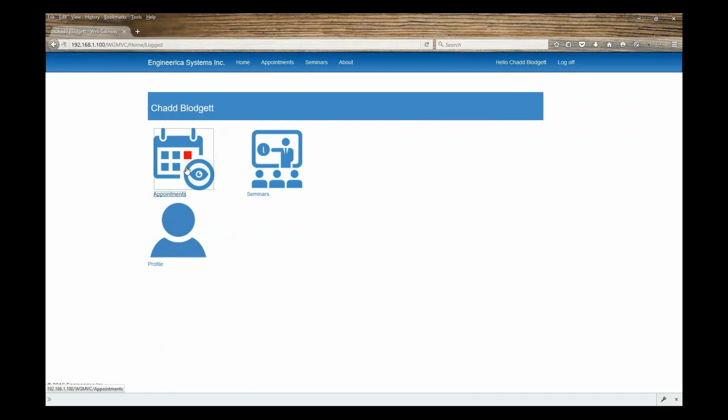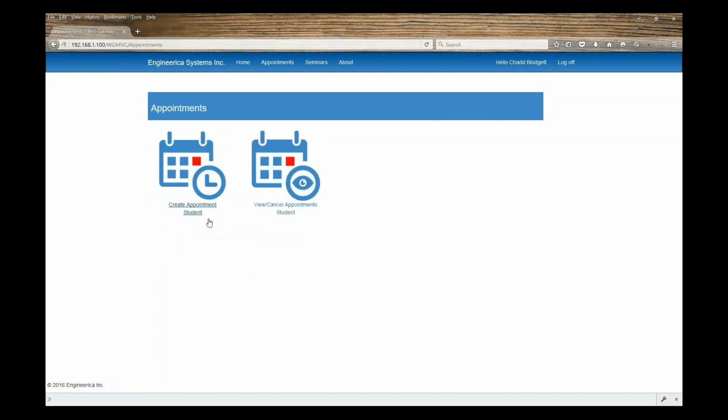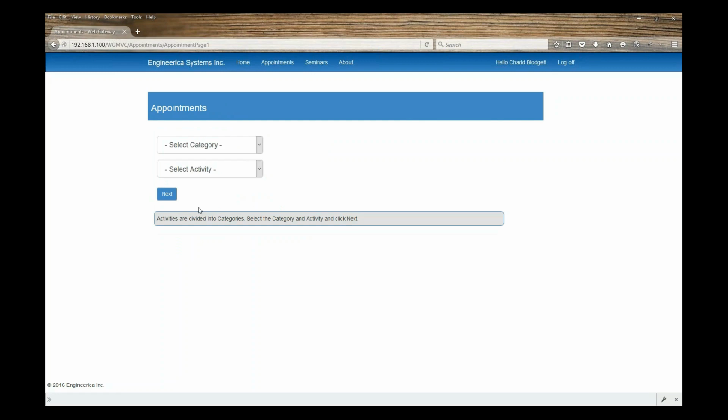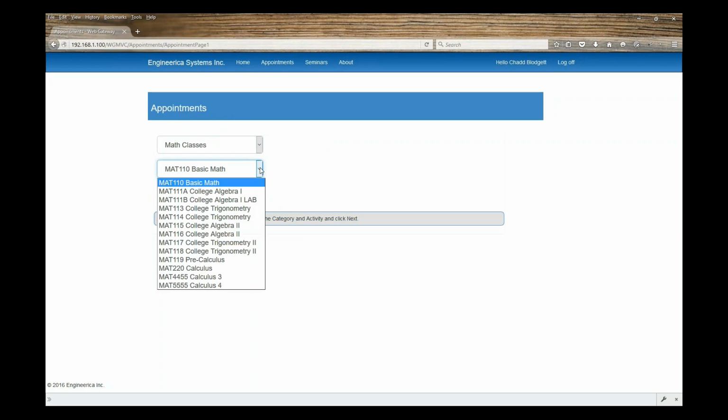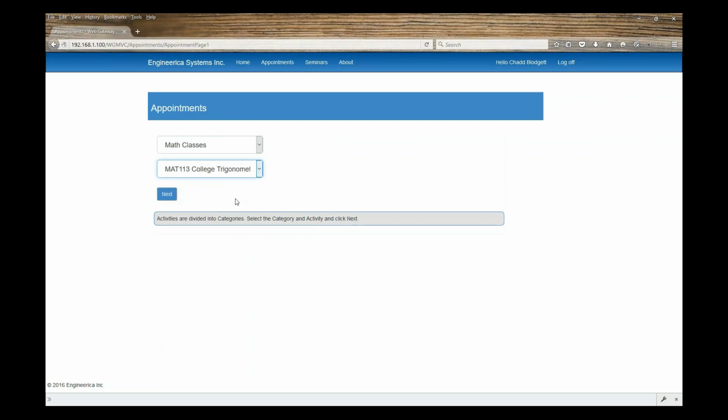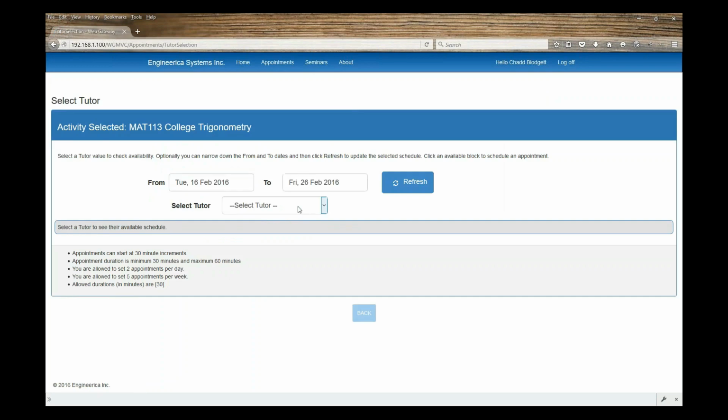I'm going to click appointments, create appointment student. Now the first thing I'll do is click a category, and the courses or activities are grouped underneath the category. In this case, I have math classes, so I'll pick that, and then in the drop-down box, let's say I want to make an appointment for college trig. I click next, and then it shows a list of tutors that help with this college trig class.